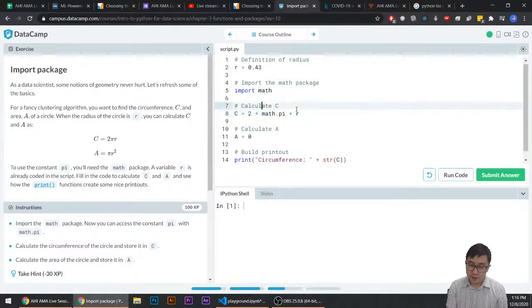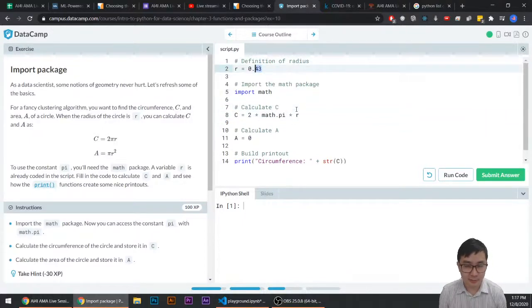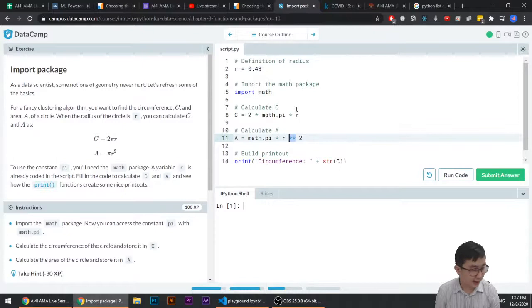So math is a package. Within this folder, I can access different variables and different functions by doing a dot. So math.pi gives me the value of pi itself, 3.1419 something. I used to have a classmate who could memorize like 100 digits of pi, but I can't do that. So luckily we have this math package. So 2 times math.pi times r, and r is defined up here, 0.43. Then A will be math.pi times r to the power of 2. To the power of is star star. Okay, star star 2.